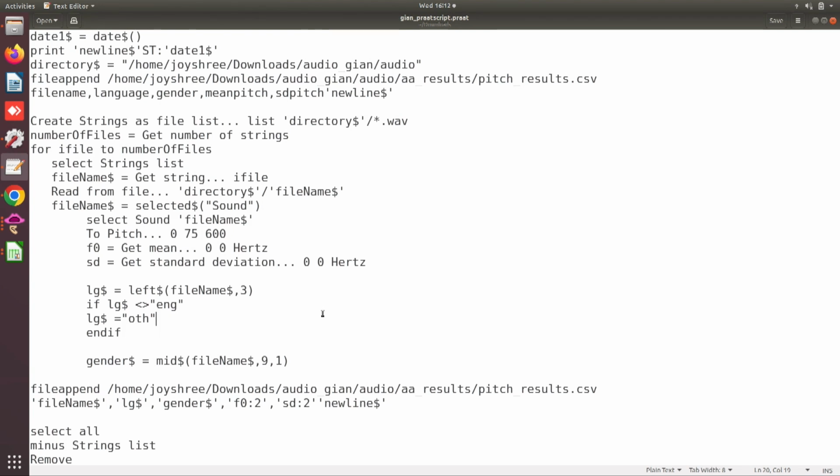And I'm putting something funny here. I'm saying that if language dollar is not equal to English, ENG, then say other. So I'm not keeping all the other languages, Assamese, Bengali, etc. I'm forcing it that if it is not English, you just change it to other, right? Because the first thing I want to do is a classification between other and English, and see if it works.